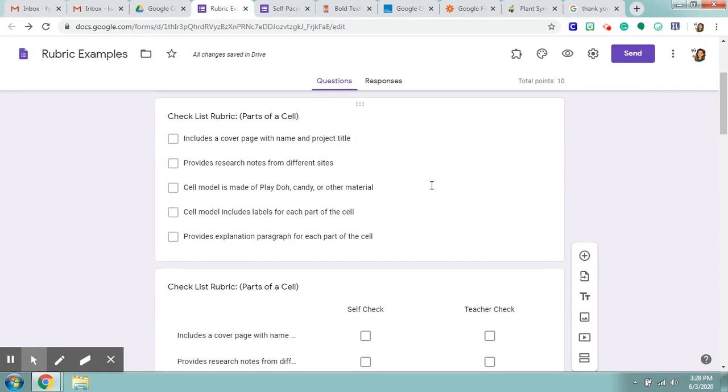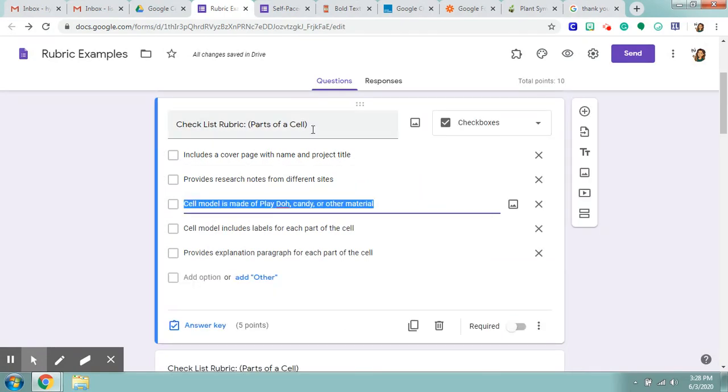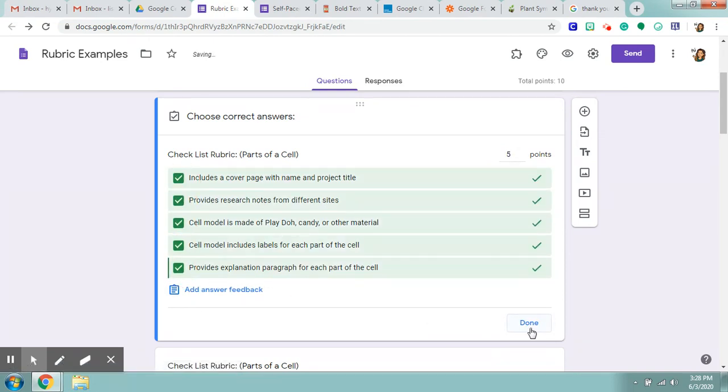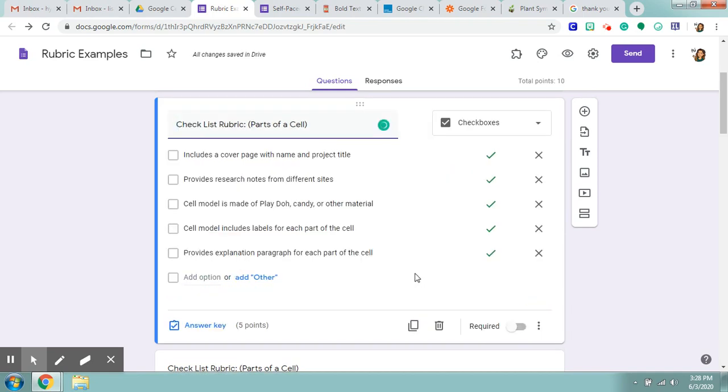Okay, so the first type of question that I've selected is a checkbox. For this rubric, I've just selected the aspects that I'm looking for, like a checklist type rubric. So the checkboxes are perfect for a checklist rubric. And I've awarded points here, 5 points total. And of course, you can provide answer feedback, and you would want all 5 checked off in order to get all 5 points. However, this would not give partial credit, so you need to be careful if you're doing that.